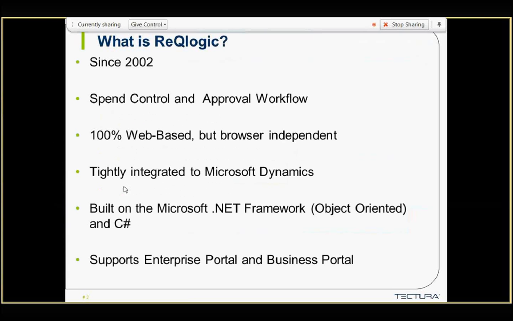So what is ReQlogic? Well, in this session, you'll learn what ReQlogic is and why you would want to deploy it. It has been around since 2002, and we have over 700 companies around the world using it, with upwards of 40,000 individual users. Ultimately, it's designed as a tool to save your company money and time in terms of efficiency, and of course time translates back to money too.